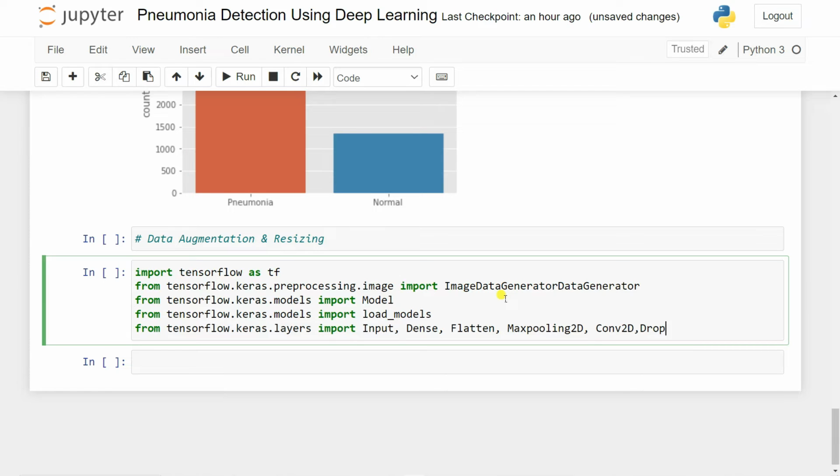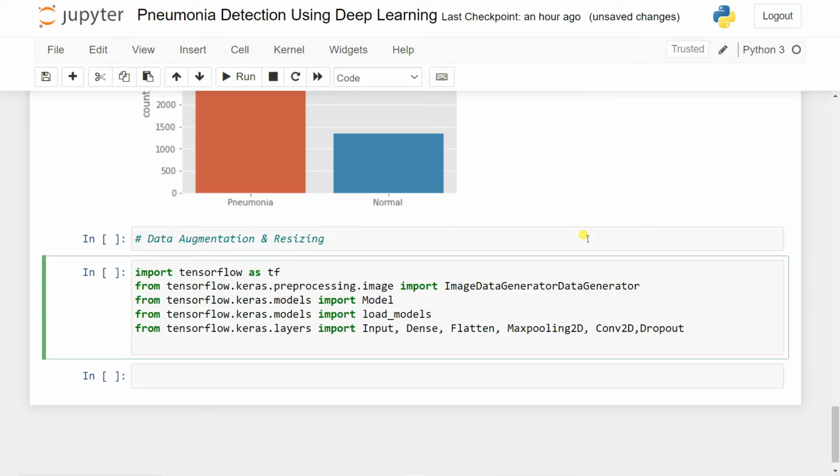But in this case, we're simply going to use the transfer learning model, and in this kind of image classification task, VGG19 actually works very fine. So what I can do, I'm simply going to import this one.